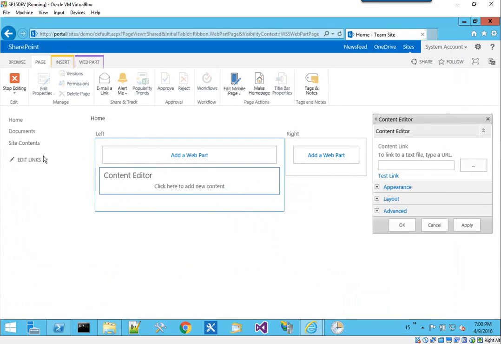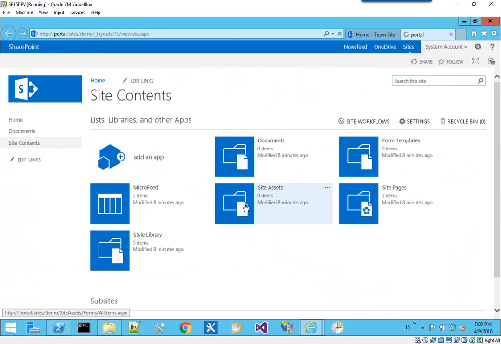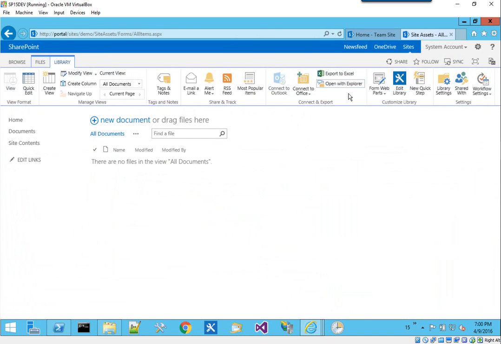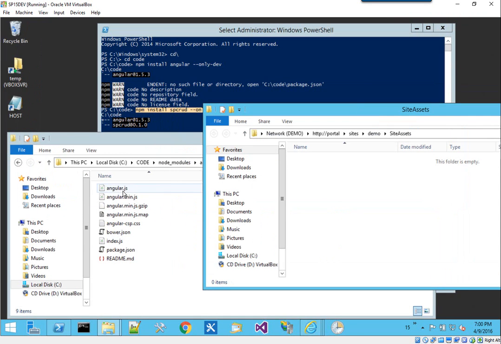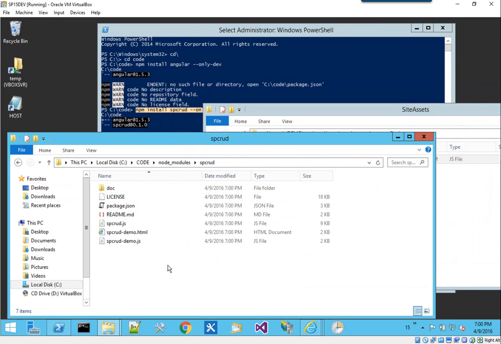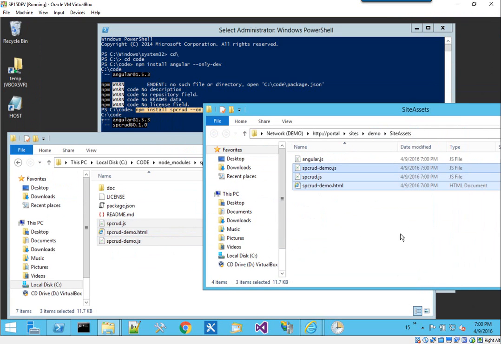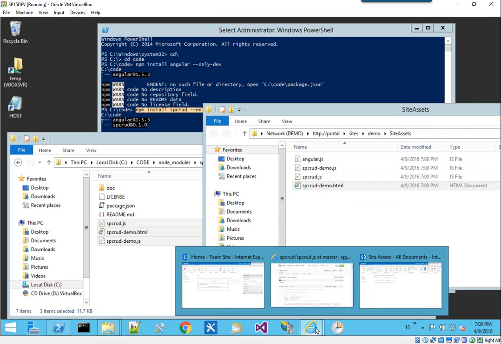Let's pop over to our site, go check out site contents, maybe flip over to Explorer view. Okay, and in Explorer view we can go ahead and add the Angular library, get that uploaded. And for SPCRUD we're going to add the library itself as well as the demo page. Pretty cool. And let's see, SPCRUD-demo.html. So our URL is going to be a little bit like that for the content editor.